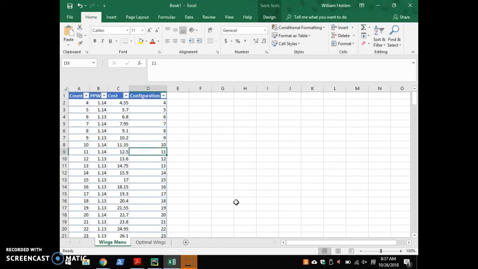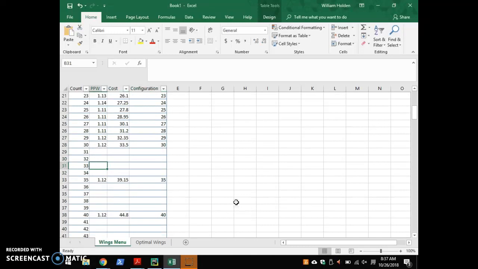And so what we're interested in is we want to minimize the price per wing. And if we have the price per wing, then we just multiply the count and the price per wing to get the cost. If the price per wing is minimized, then the cost is also obviously minimized. And we'll want to know what the configuration is. What is the optimal configuration?